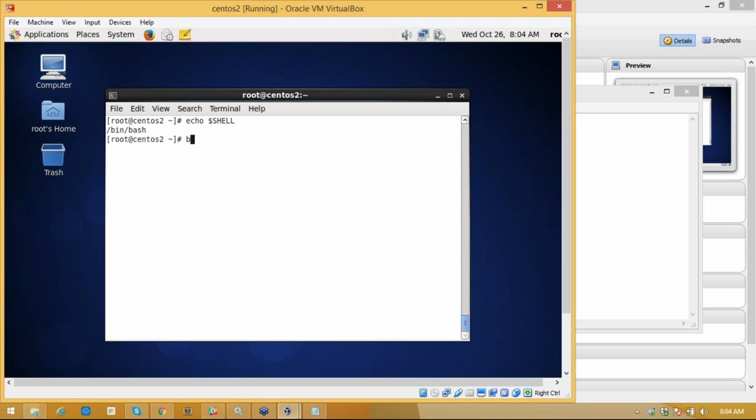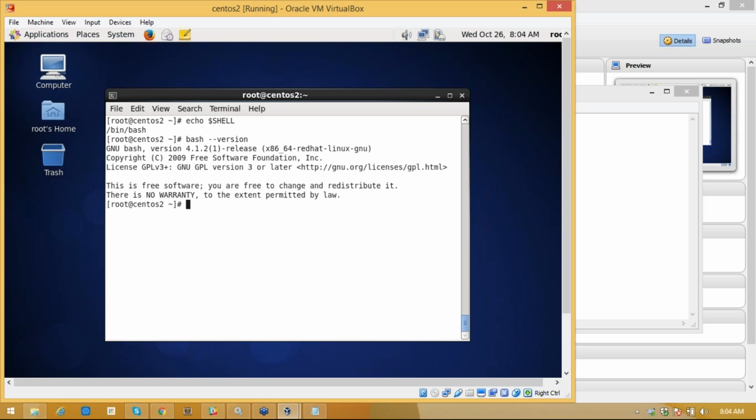You want to know which bash version you are using. Bash, you can see your bash version as well. Generally we use a shell to signify that particular shell. It may be bash, it may be Korn, whatever it is. We try to deal with the shell.